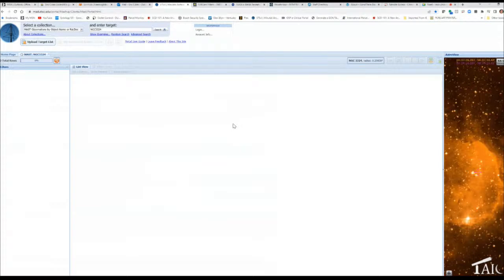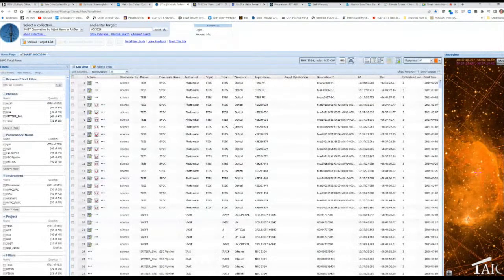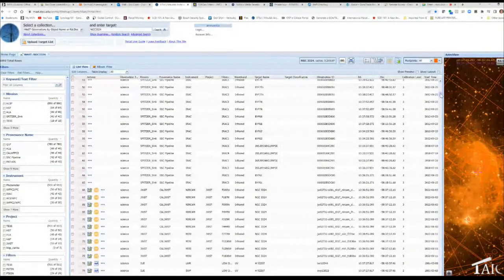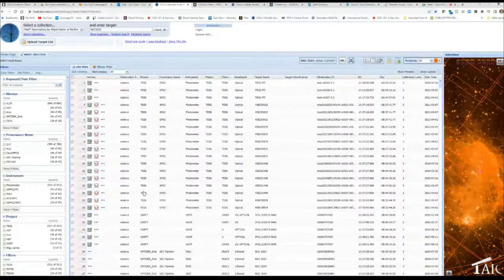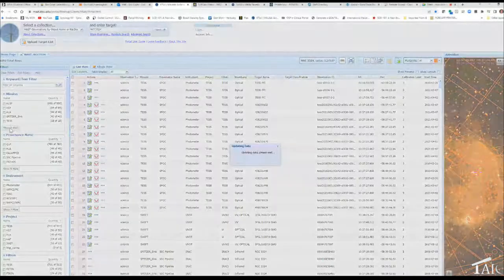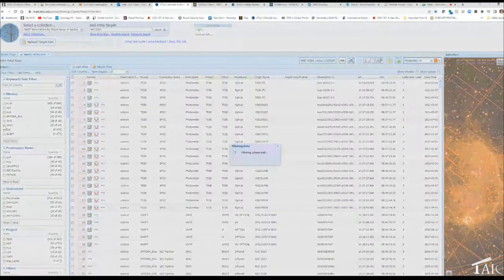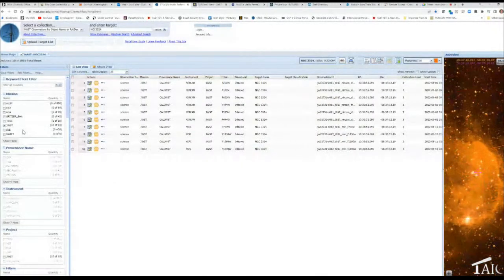And it's going to think for a while, and it's going to generate a list of all the data that's available to the Carina Nebula. And you can see there's quite a bit of it. But we only want the data from the James Webb Space Telescope. So over on the left, I don't know if you can see this, you could bring this up on your own computer. You could look at the mission. And there it is, James Webb Space Telescope. And when I click on that, then it brings up only the ones from the James Webb Space Telescope. So now we're down to a workable number.